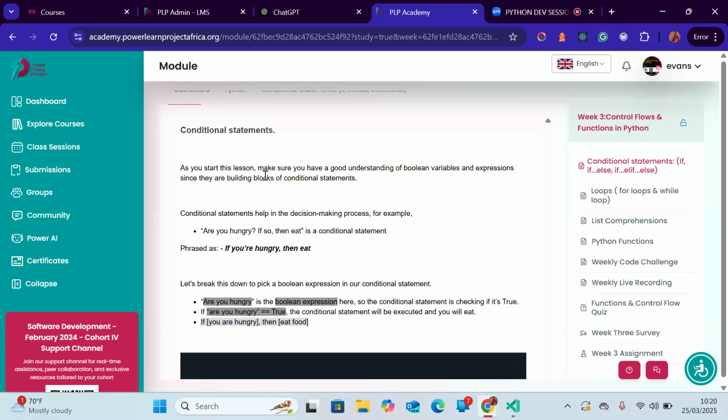They have to check my age. I must be, depending on the country, 35 years and above. If I'm not 35 years and above, depending on the country or the condition, then I'm not eligible to vie for presidency, right? That's a condition. So basically, conditional statements are just like that. As simple as that.